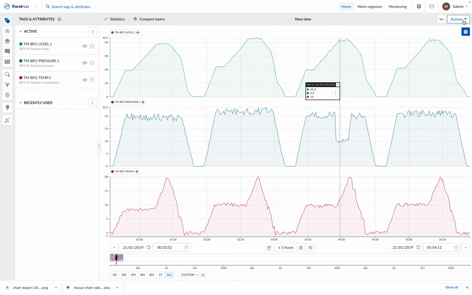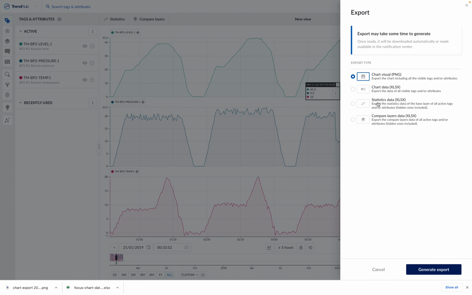Finally, there are other types of export which we can generate. We can export the statistics data and the compare layers data.